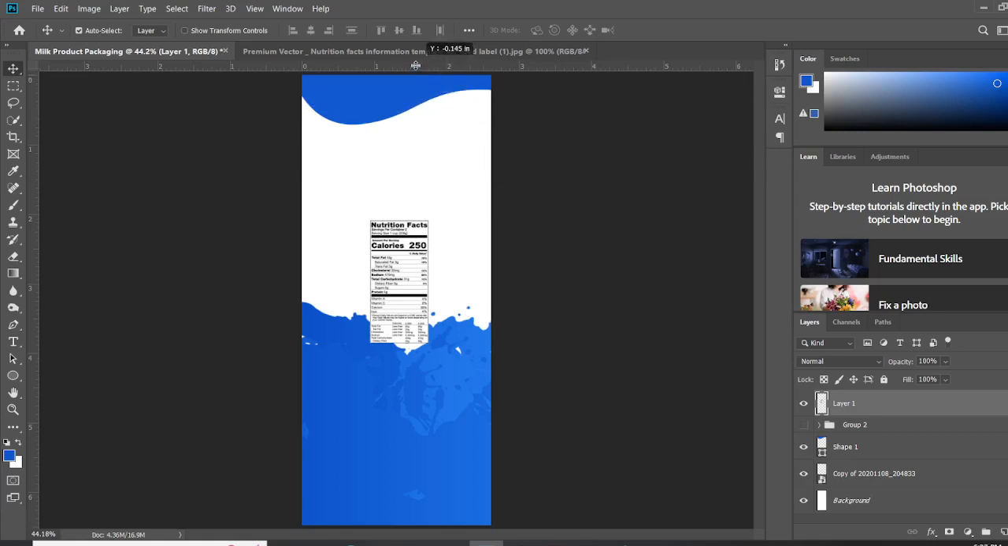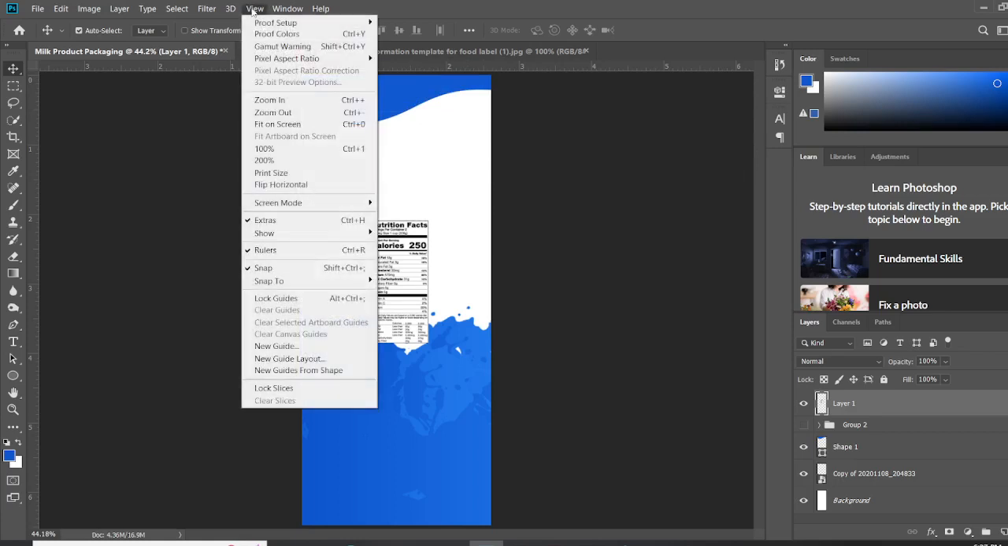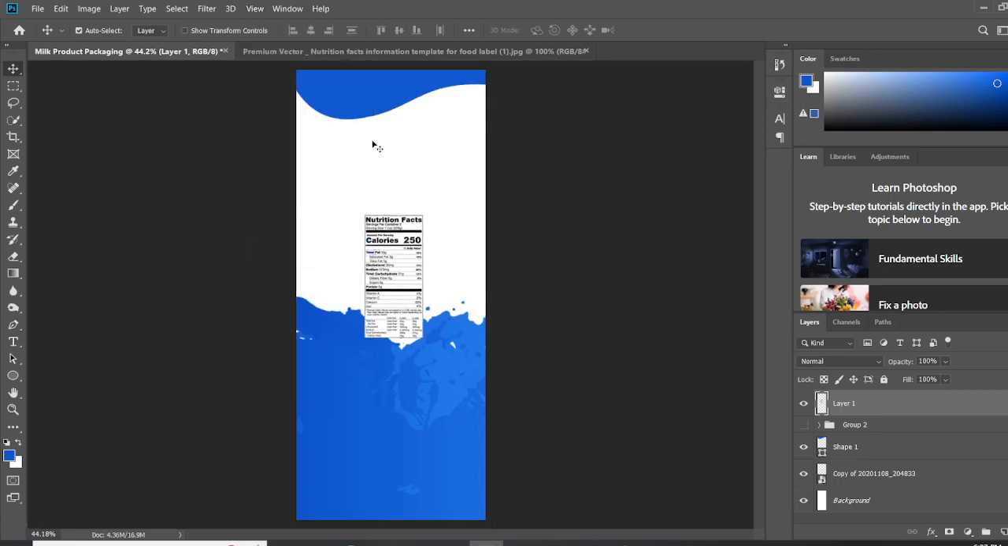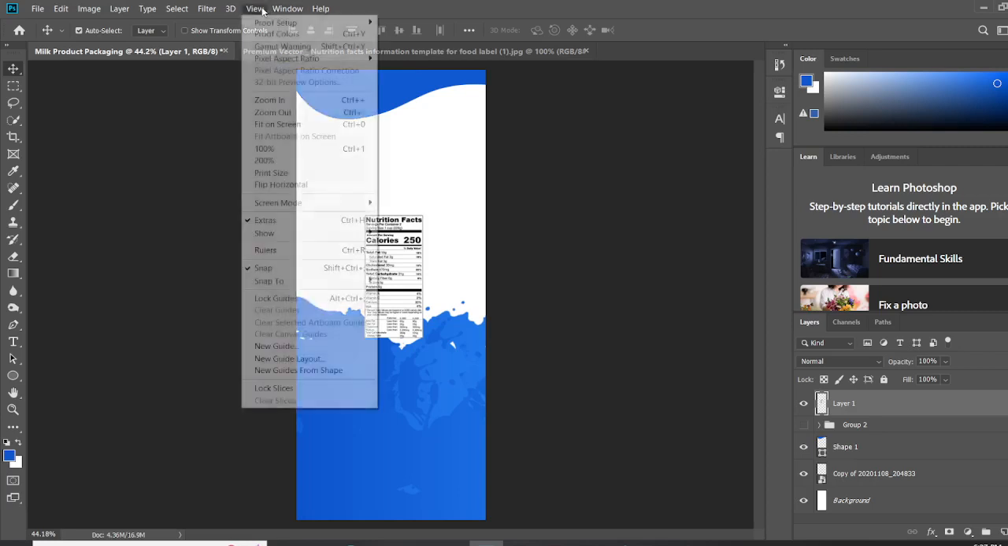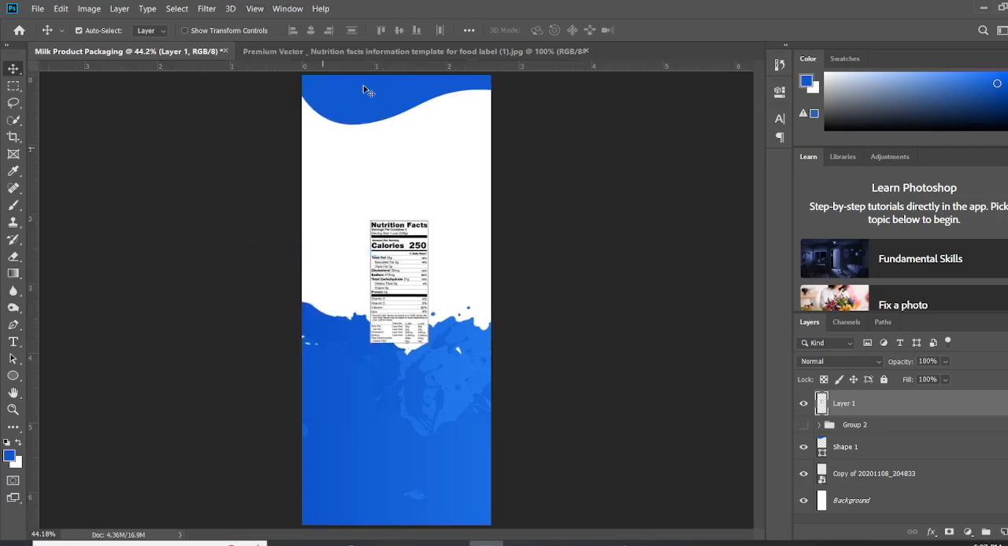In case yours is not there, you can come over to View, and there should be Rulers somewhere here. Yeah, this is Rulers. If I turn it off now, you can see it's no more there. If I go back to View and turn it on, it's back. So we have the ruler there. I can bring the ruler from the top or from the side, and take it back once you are done. In this case, I'm gonna bring the ruler up from the top.